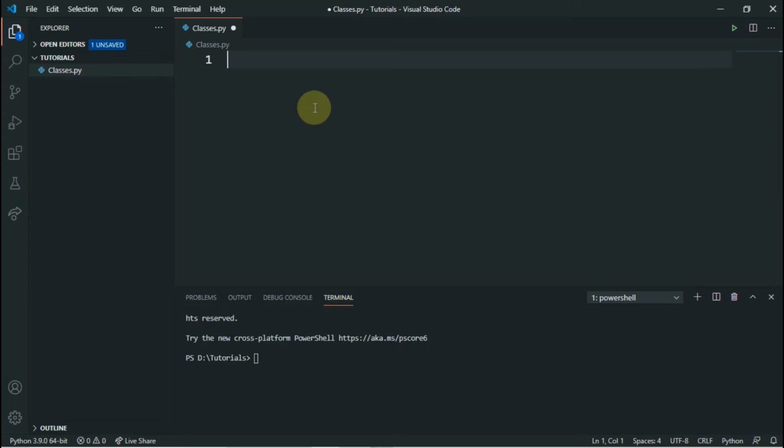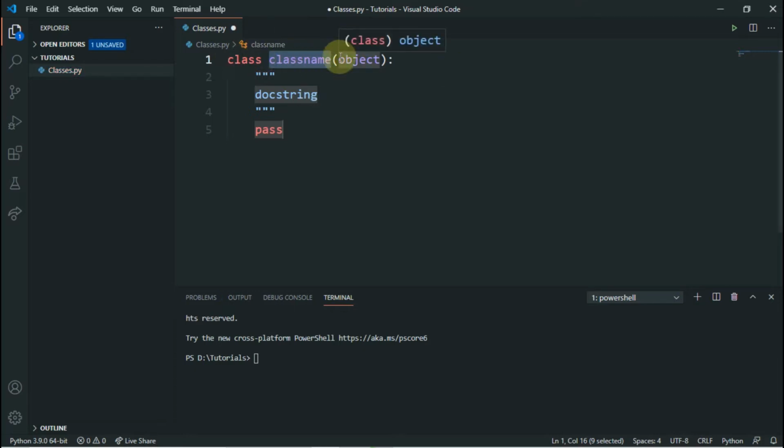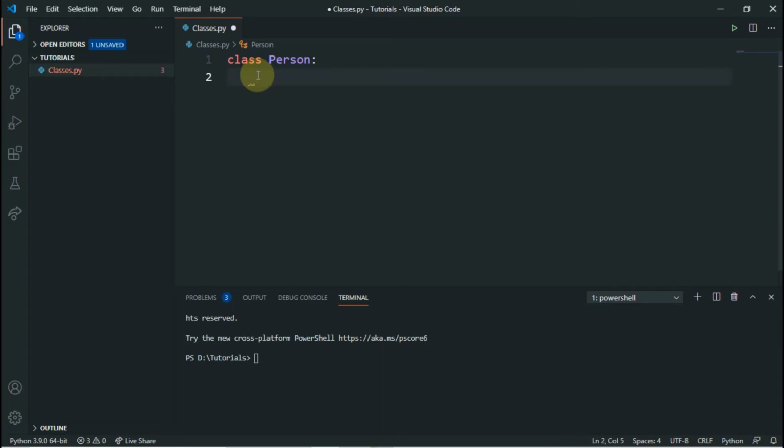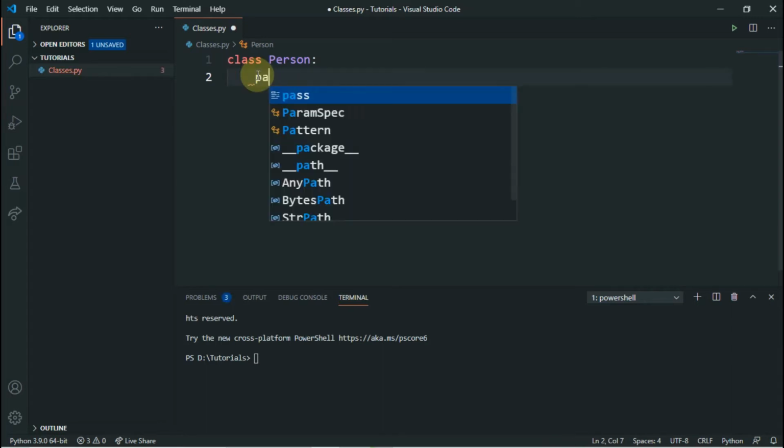So guys, in order to define the class, we can just simply say class, and here we have got the suggestion and we can simply define a class name. So let's make a class name as person, and we don't want this object right now, so we'll just remove it with the parentheses. It's not a function, so we don't need parentheses. Now after we have got a person, we can simply pass for now.